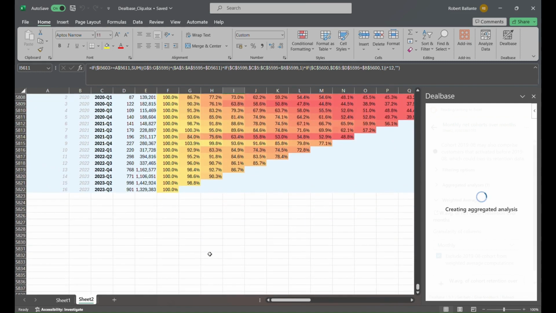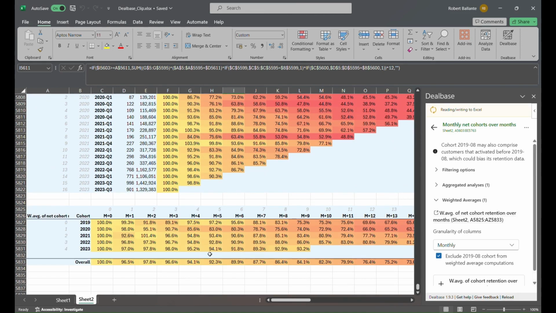Also, you should know that if you send this file to someone who doesn't have Dealbase, they will have no issue interacting with it, as all formulas are Excel native and can be edited and audited with no issues at all.